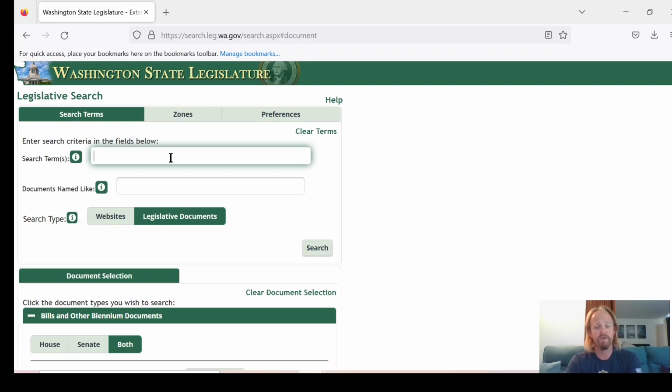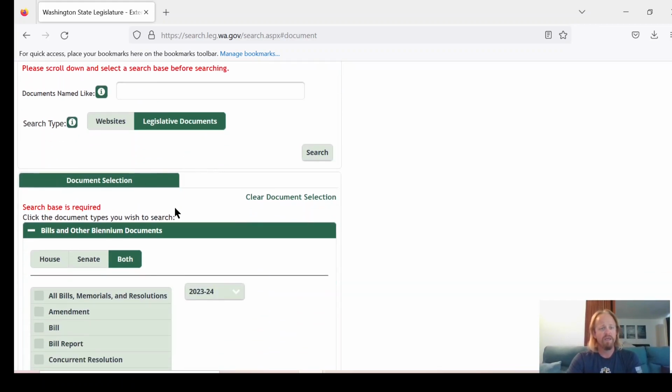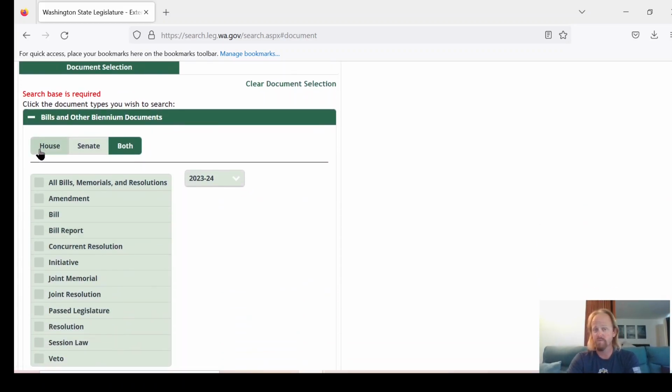The one thing that I'm particularly interested in is firearms, and we'll type that in here. Okay, and I've typed in my search term, and then I go down to the bills and other biennium documents, and it gives you the option to choose the House specifically if you just want to know what bills are in the House, the Senate specifically if you want to just limit your search to the Senate, or both.